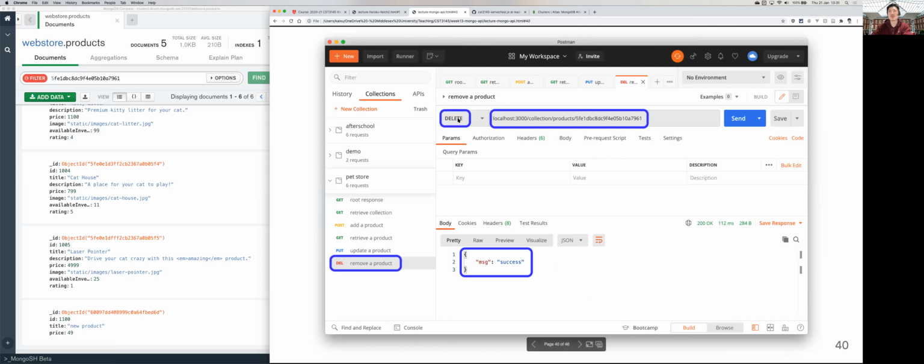So you have to make sure this is delete, and that's the URL, followed by the name of the collection and the ID of the object you want to delete. And this time you don't have to put anything in the body, because all the information is already in the request. And if everything is okay, you click send, and you should get a message back telling you the deletion is successful.